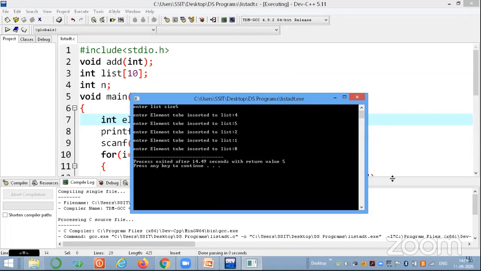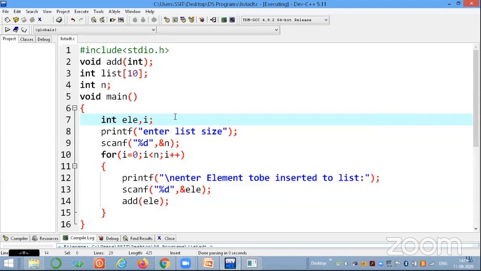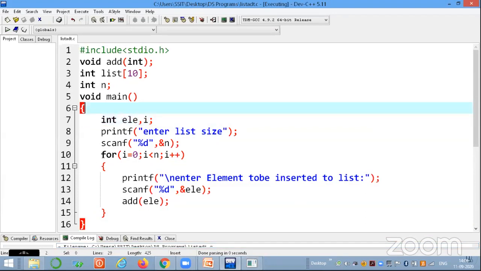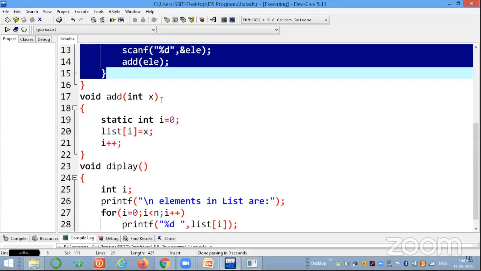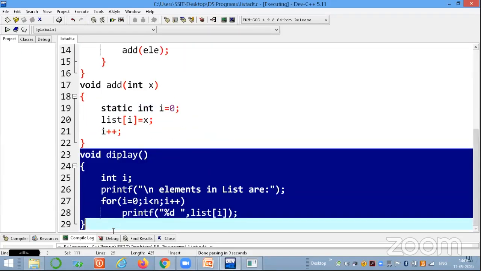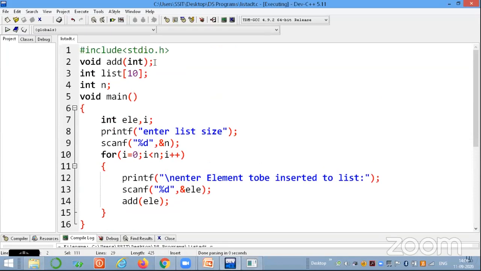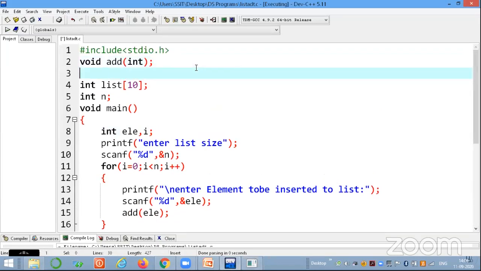Some changes I made in my program. In my main function, I am performing the add action only. Where is the display? We are not performing the display operation. So display is defined, but I am not using that display in my program. So I need to take that display related thing, that is void display.